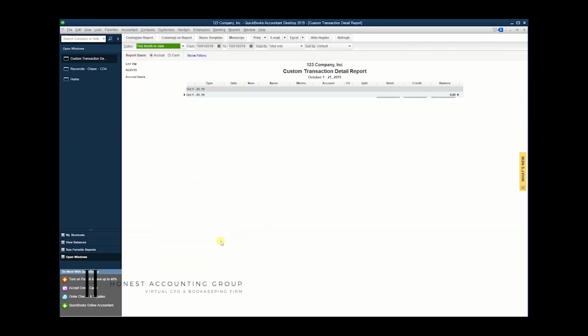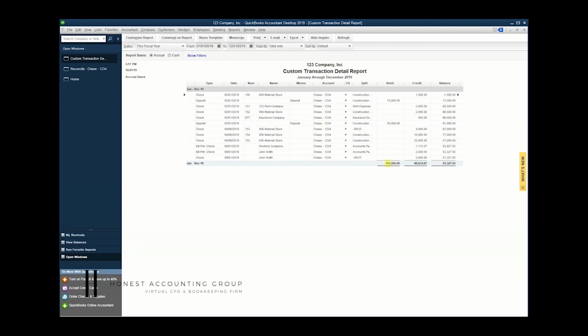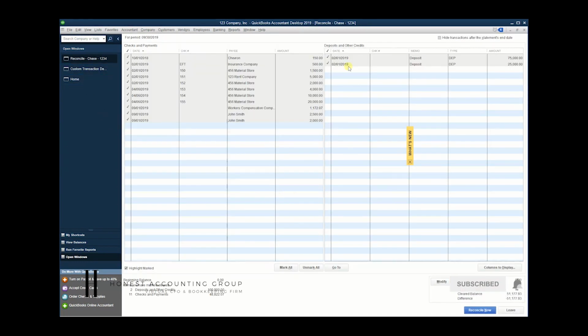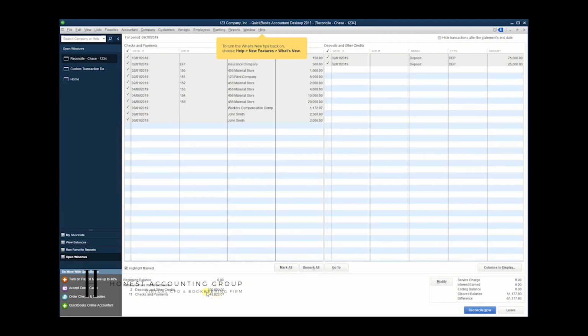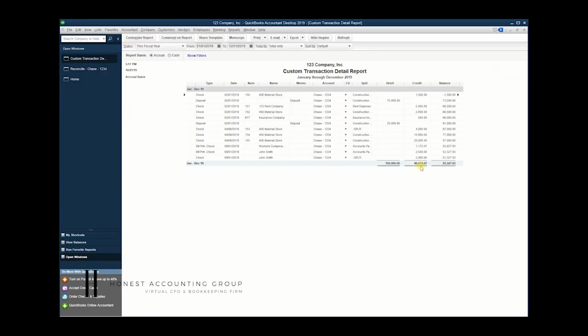Now let's hit OK. Now we don't have anything here because of the date range. So I'm going to select this fiscal year. And now we have $100,000 in deposits and $48,672.07 in checks or expenses. Let's go to the reconcile screen so we can compare. So we have $100,000. We have $100,000 in deposits and $48,822.07. So as we can see, there's a difference here.